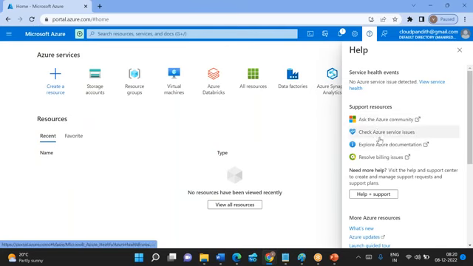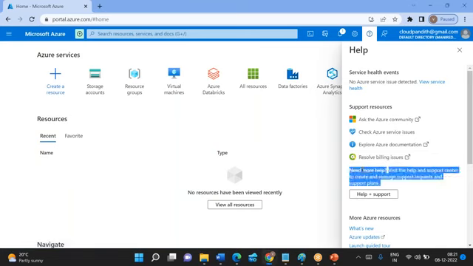If you want to explore any existing Azure service issues, you can click on this. If you want to see the documentation, if you want to learn Data Factory, Databricks, explore Azure documentation, you can see it. Resolving billing issues means if you feel you have been overcharged, you can click on resolve billing issues. If you want to directly connect with them, you can click on help plus support.